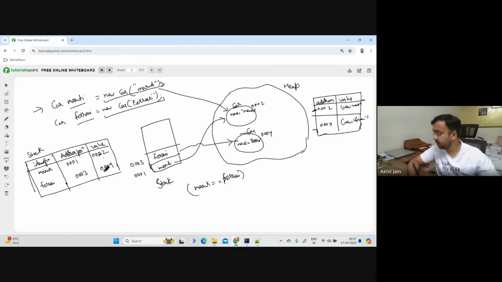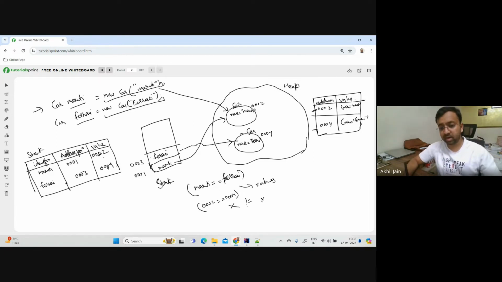These are not the same, right? You are comparing Maruti and Ferrari, and when you use double equal, it compares values. But here the values are different, right? It is pointing to some other address position. So that's why it will be like this: 002 is not equal to 004. It's a not-equal-to operation, so it will return not equal.